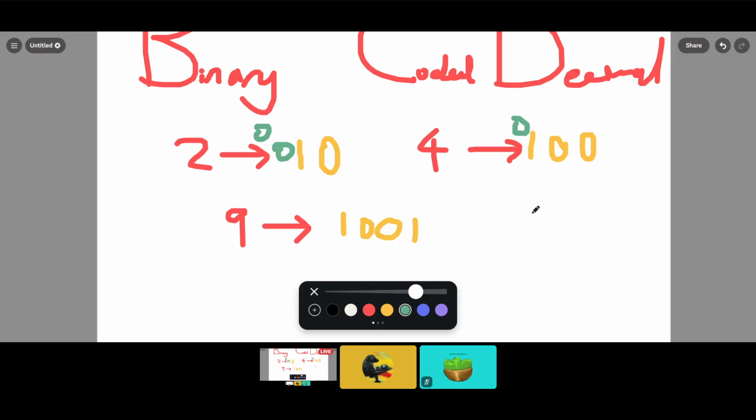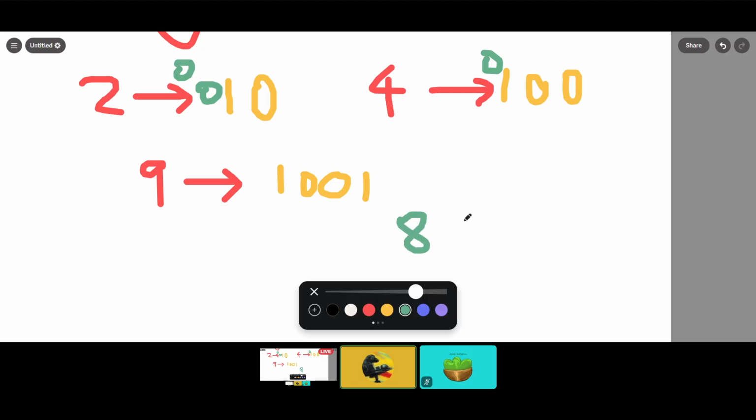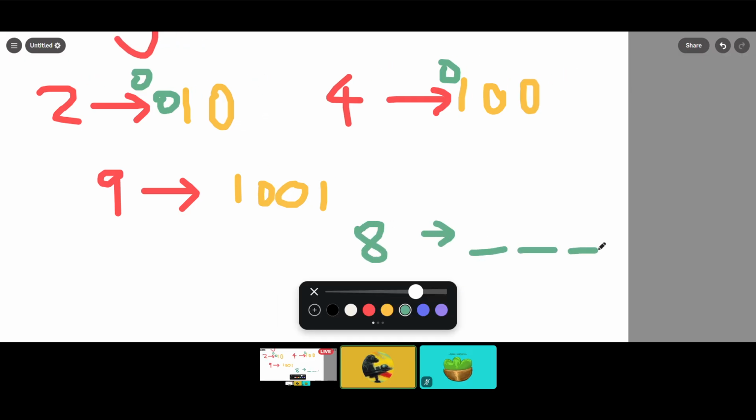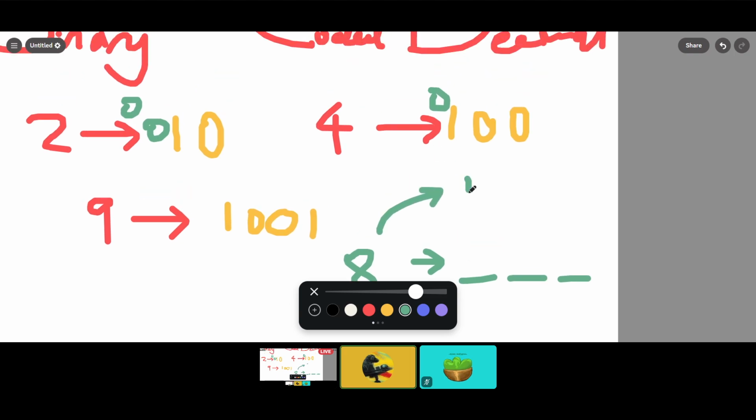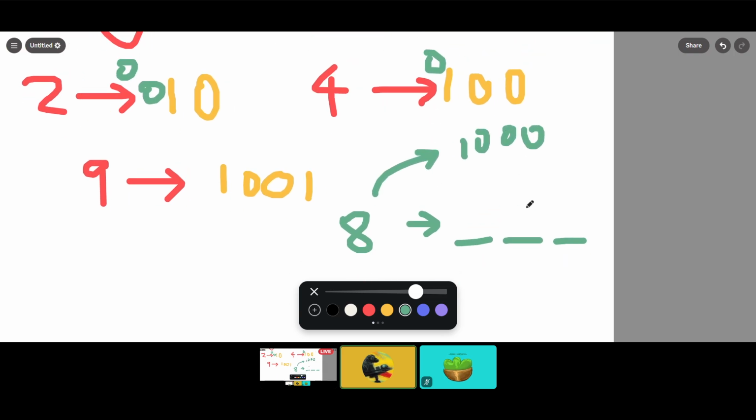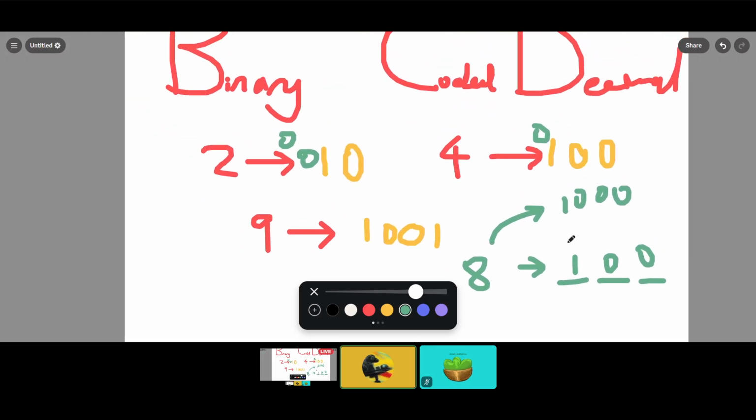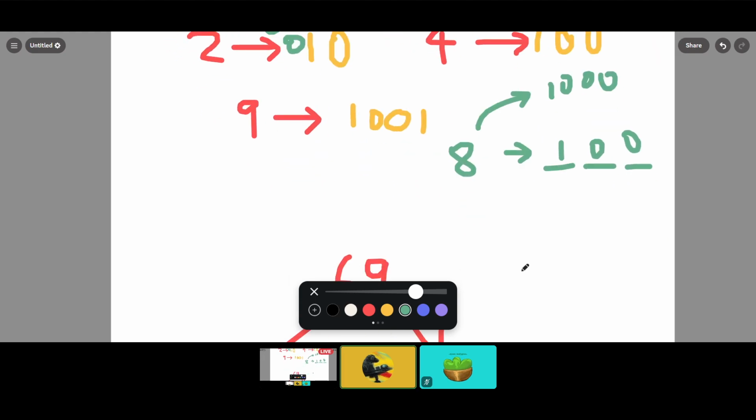Let me prove this. Can you try to show the number 8 with 3 binary bits? 8 in binary is 1000. But with 3 bits, you cannot put 1000. You can put 000 or 100, but it's wrong. What I'm trying to say is, you must use at least 4 bits to represent every single decimal digit. Why is this important in learning BCD? Because that's how decimal numbers are represented in BCD.